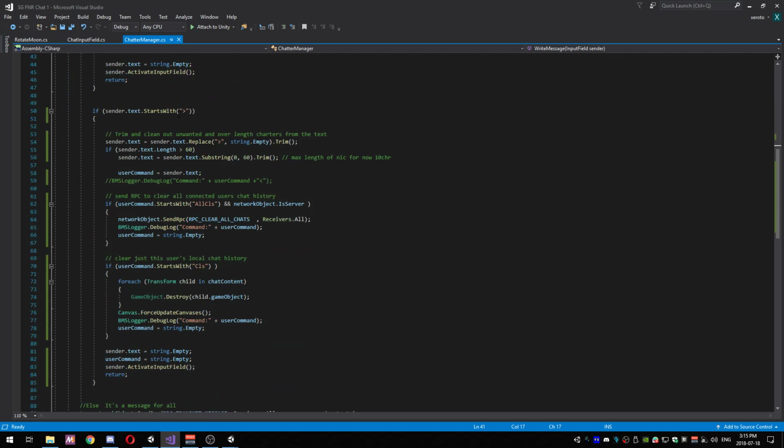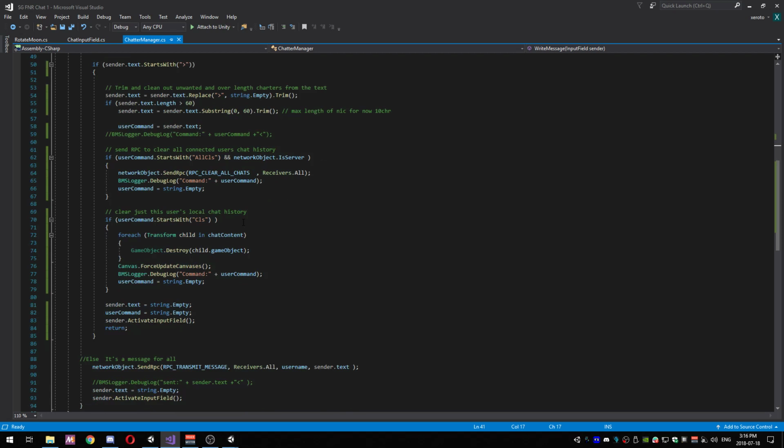Is pretty simple. So again, I'm just looking for the start of a character that starts a command, checking to make sure that it's not too terribly long. And then once I have the command sorted out, I look for what it contains. So here it's really simple. The string user command, if it has that at the start, because that's all we care about. We don't care about the rest of it. And you're the server. If the network object is the server, then you can go ahead and send this command to everybody connected. So here we're sending a remote procedure call out to all the other connected clients.